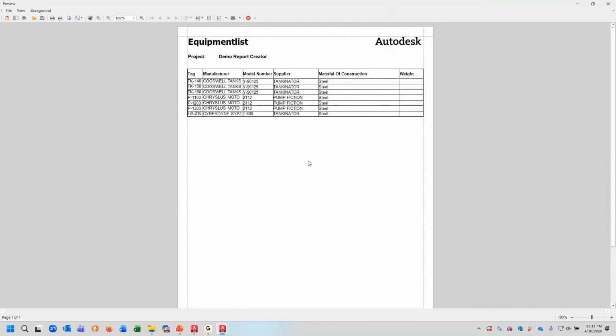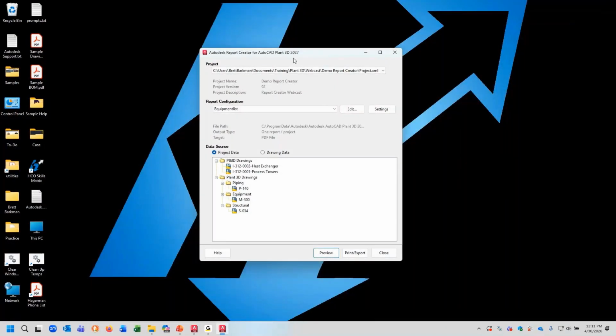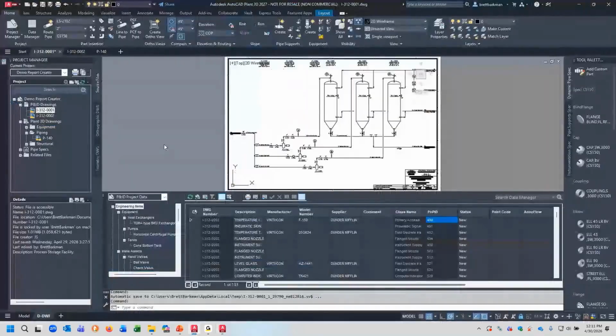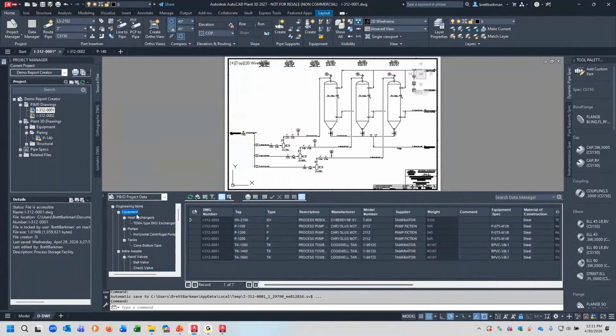So it doesn't look beautiful or anything like that, but you may not care about that, and that's fine. But notice the weight column. The weight column has no data in it, which leads me to believe that those properties were never filled in Plant 3D. So what I'll do is close that preview. I'll leave the report creator open though, and I'll just switch to Plant 3D since I already have that open, and go to the P&ID side of the database. And down here in the data manager, I'll just go to the equipment level. And sure enough, the weights are already entered.